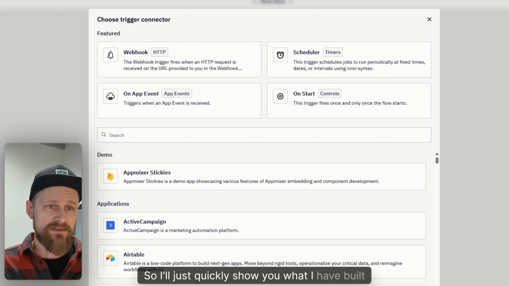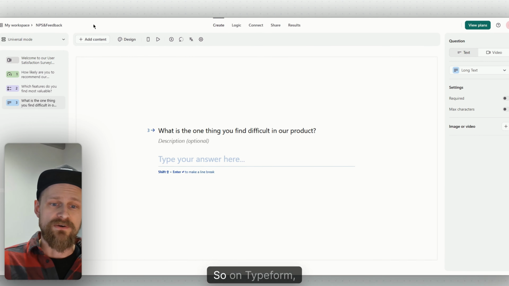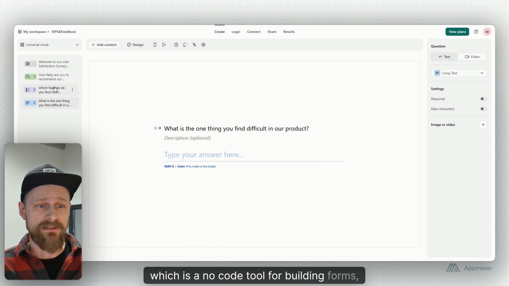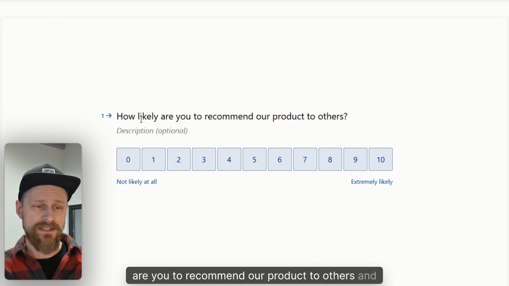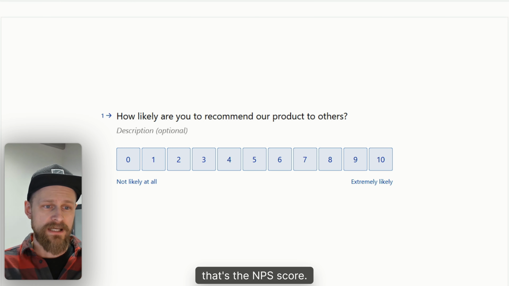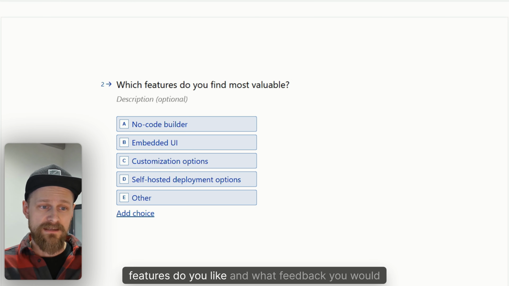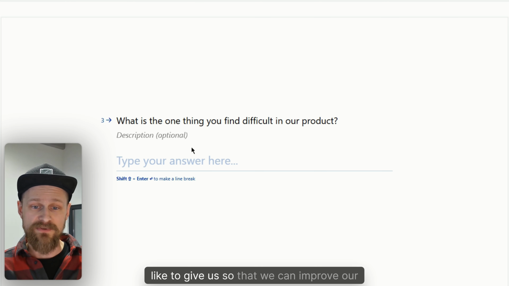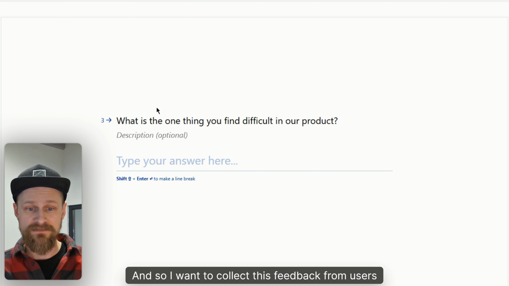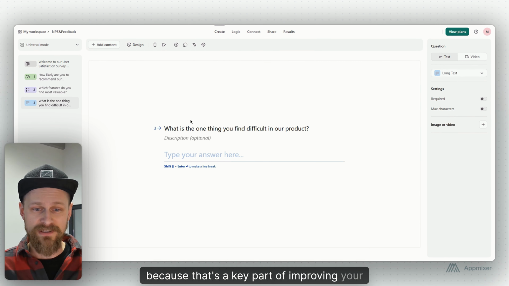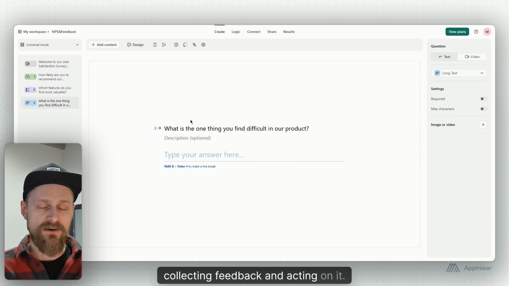So I'll just quickly show you what I have built for this tutorial. So on Typeform, which is a no-code tool for building forms, I've built this simple form that asks what areas recommend a product to others. That's the NPS score. Which features do you like, and what feedback you would like to give us so that we can improve our product. And so I want to collect this feedback from users, because that's a key part of improving your product, collecting feedback and acting on it.